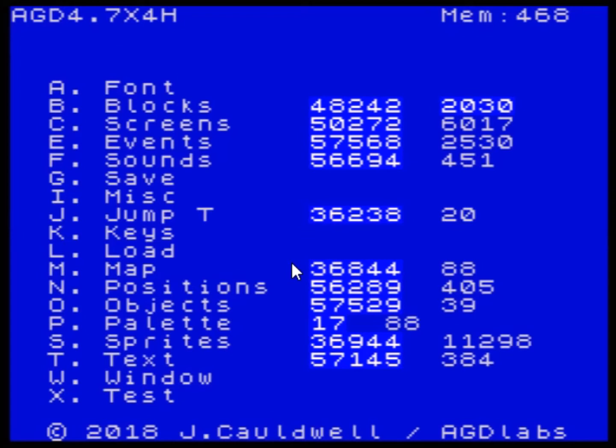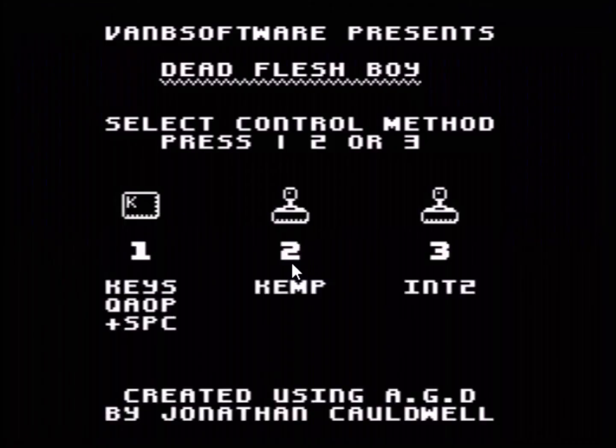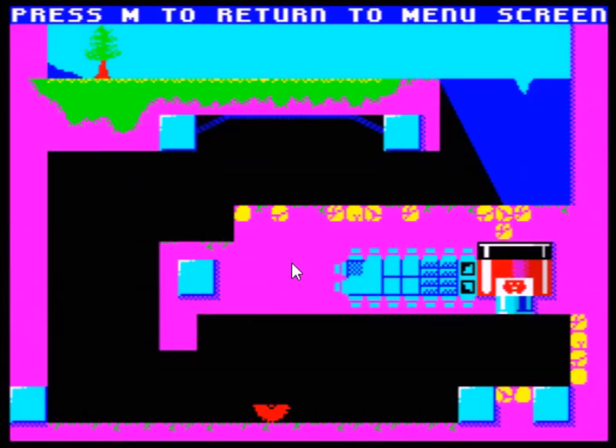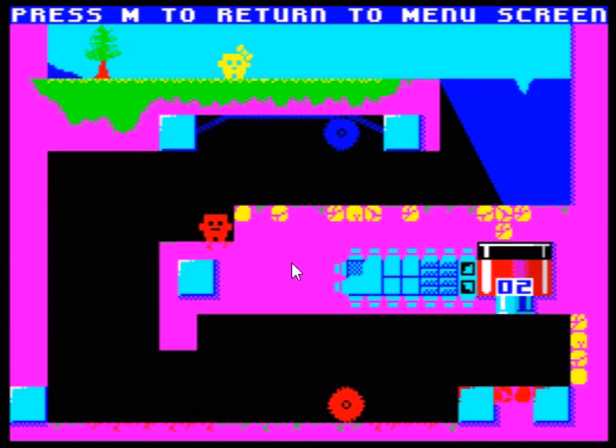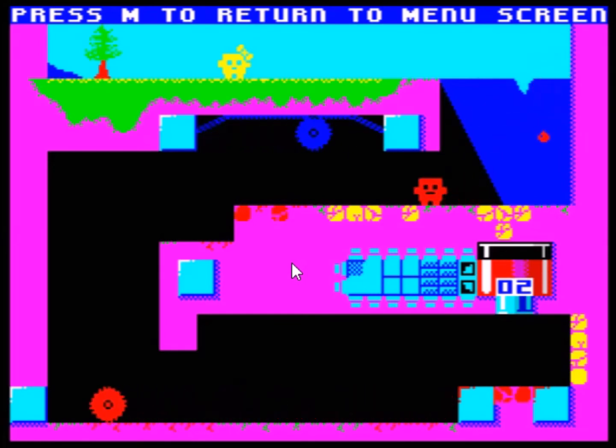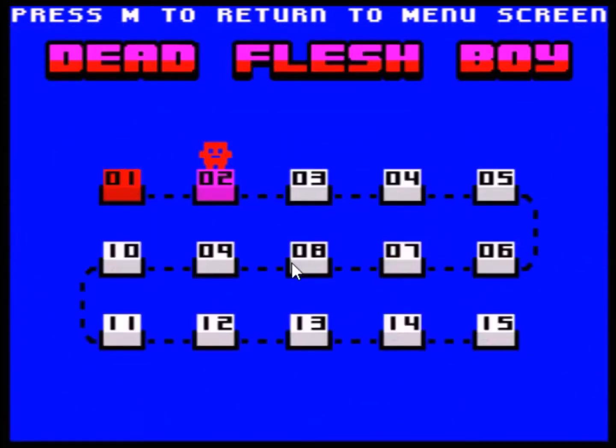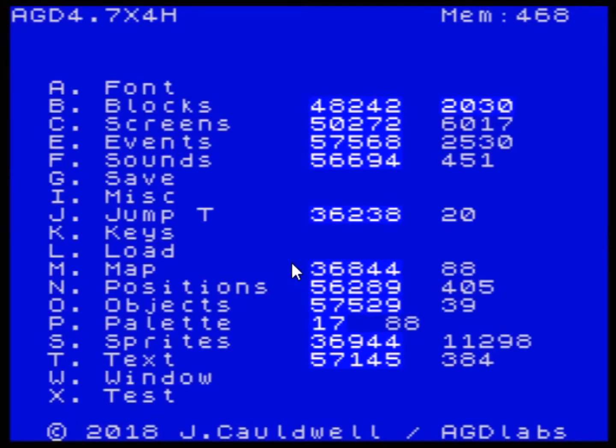So we've done blocks, screens, events, sounds, we've done the map. We didn't need to do the jump table, we did the positions, objects, and so on. And as you can see, finally the game is there. So obviously I went through this quite slowly. You can probably get the whole thing done in about 10 minutes. Obviously it's not just a one-click thing, but it does work. And it will set the games up ready for being imported into the newer version of AGDX that I've got planned with the sprite savings and so on. So yeah, that's basically how you do it.